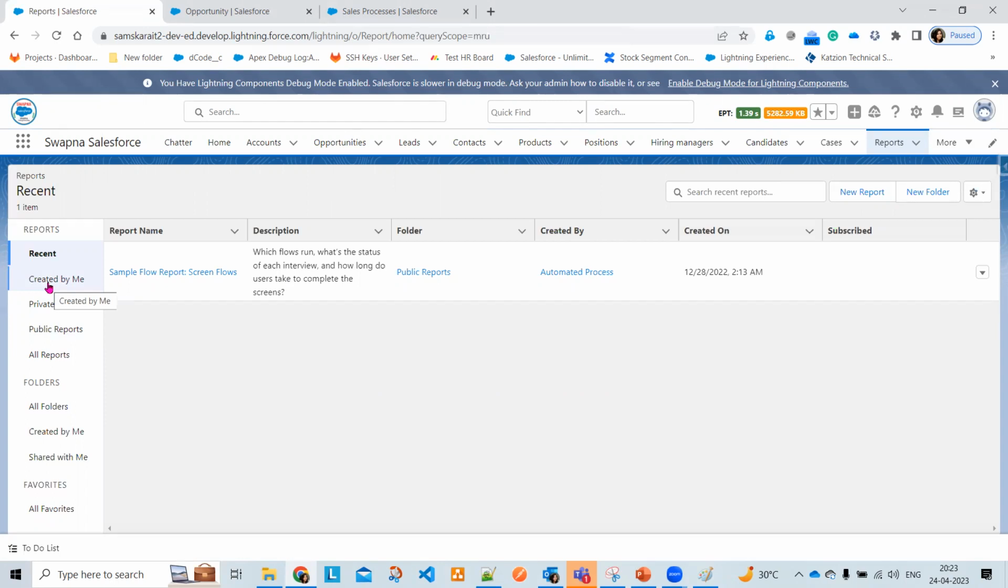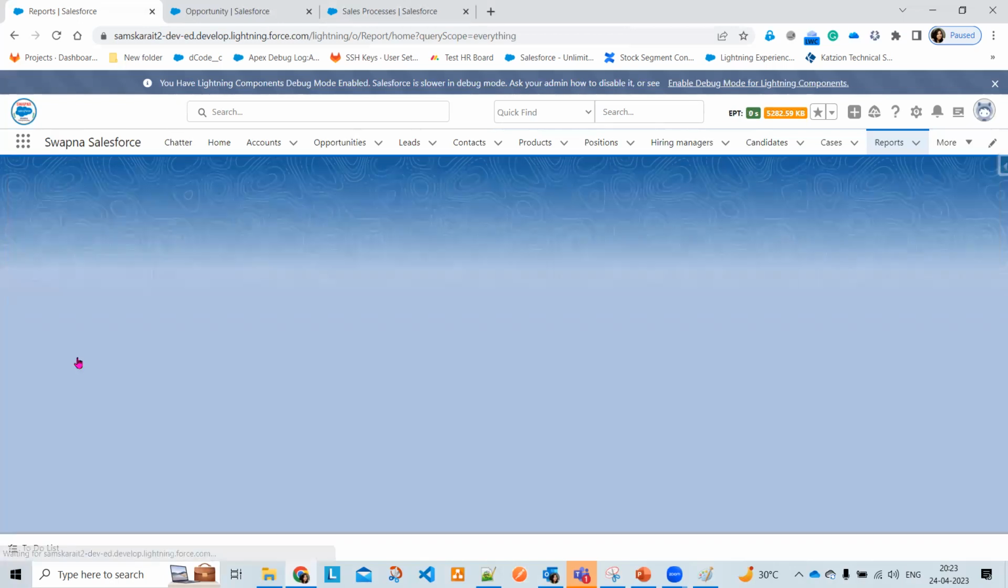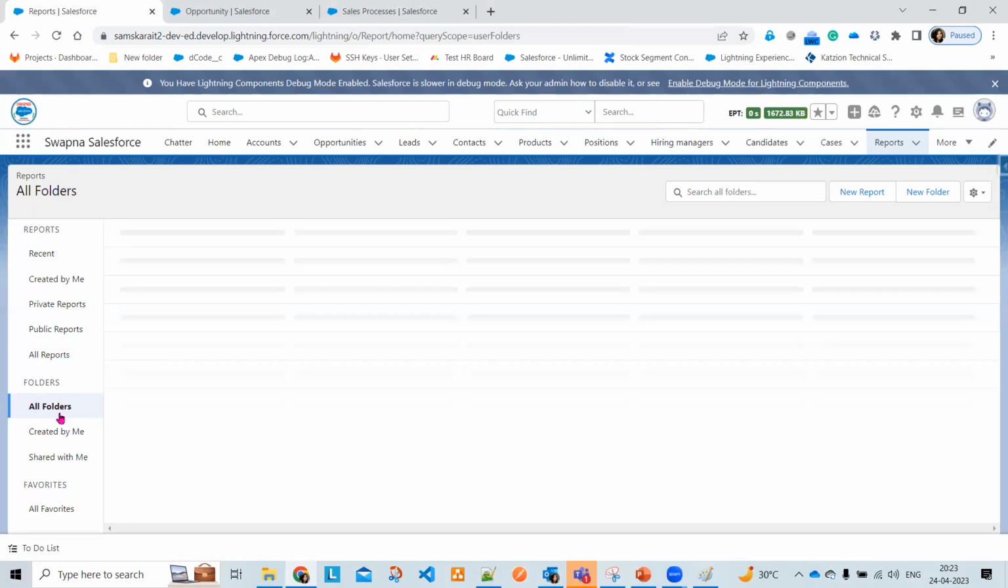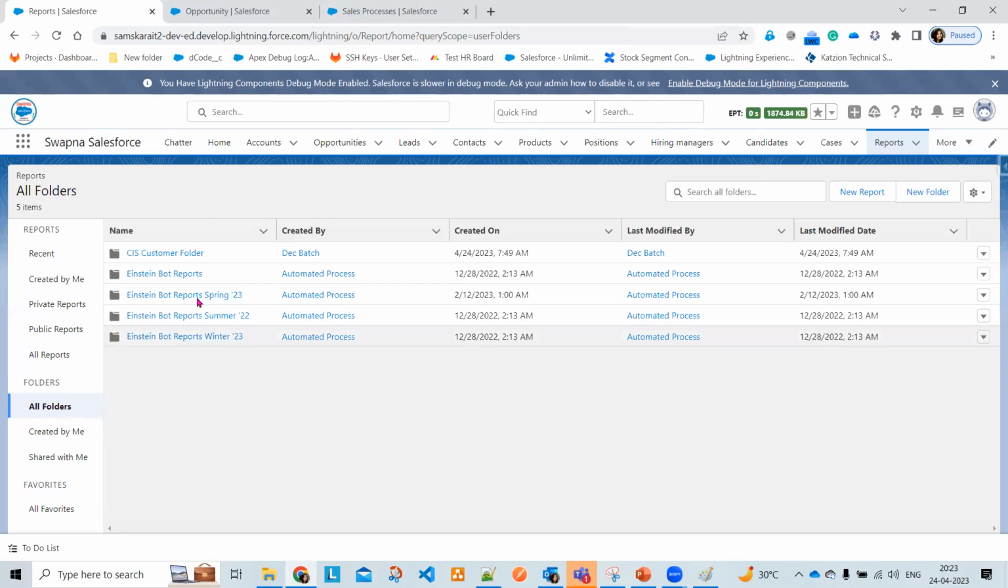The ones which are created by me, the ones which are private reports, the ones which are public reports. If you want to see all reports, click on this all reports. If you want to see all folders, click on this all folders, and you can see all the folders here. Created by me, shared by me, all favorite. So all the folders sit inside the all folders icon.